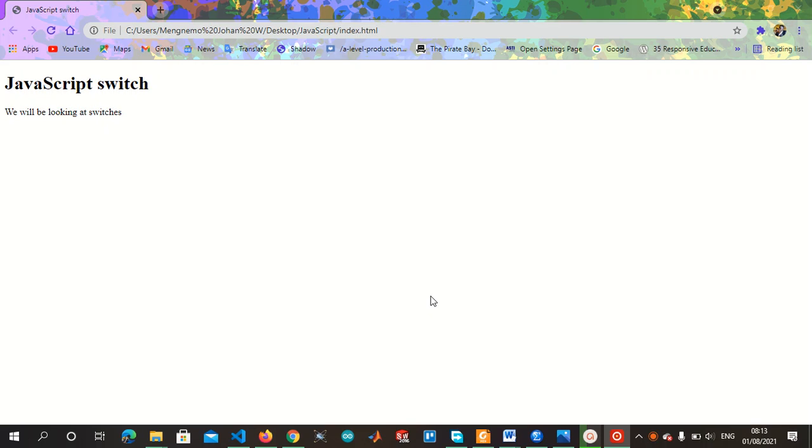Today we are going to be looking at the JavaScript Switch. So, what is a switch? A switch is just a conditional statement that is used to evaluate an expression and match it to a particular case. And the cases could involve either a line or lines of code.